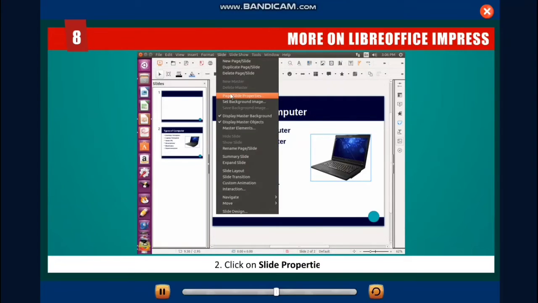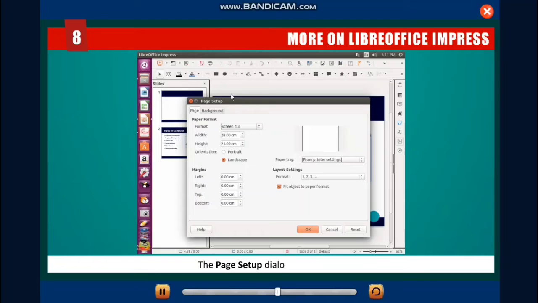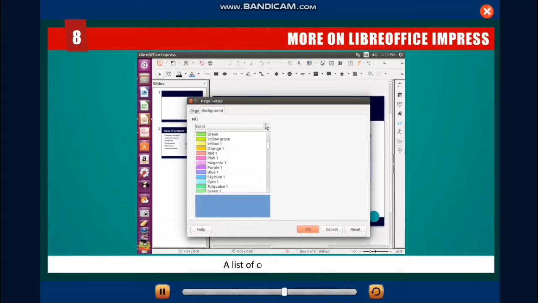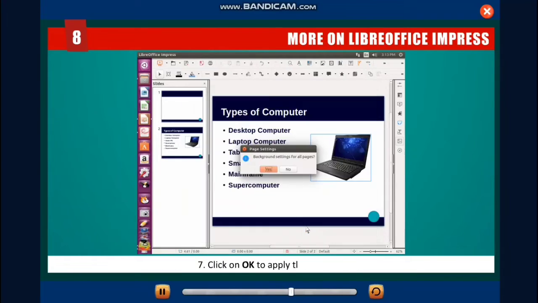Click on the slide menu. Click on slide properties. The page setup dialog box appears. You can see, click on the background tab. In the fill section, click on the arrows. A menu appears. Click on the color that you want to add. A list of colors appears. You can see, select the color you want to apply as a background. You can see the preview of the selected color here.